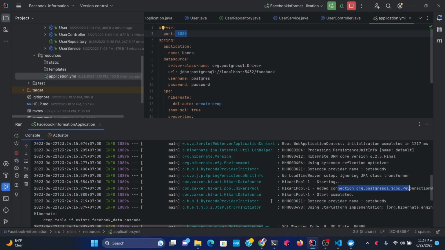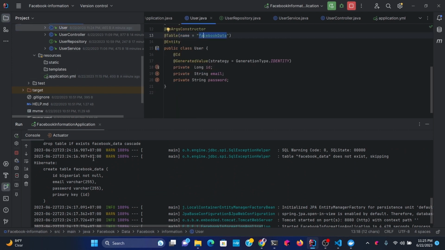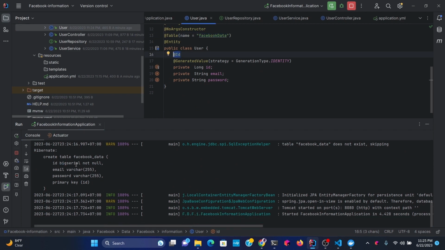And then this is Postgres. Okay, and then we can see our table here. So as I told you, this ID here is this one here, and then our email and password, everything is in there. So it's been created successfully inside our database.